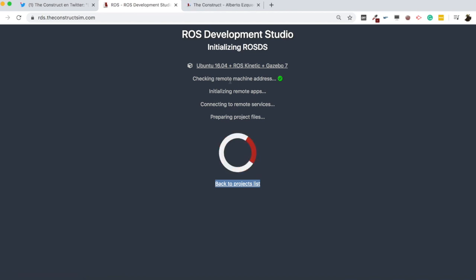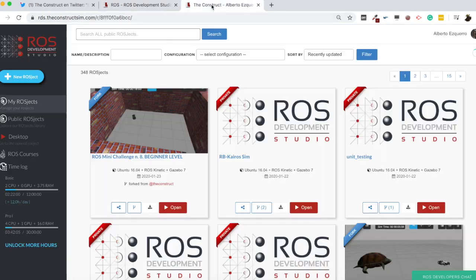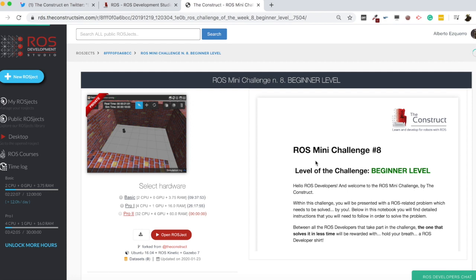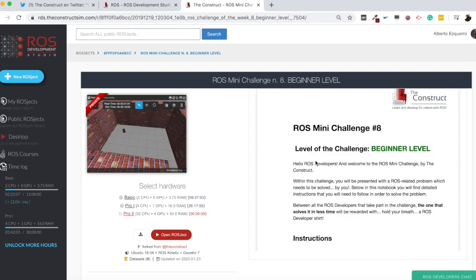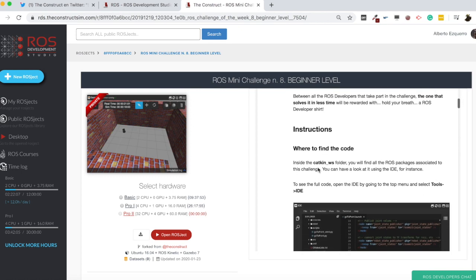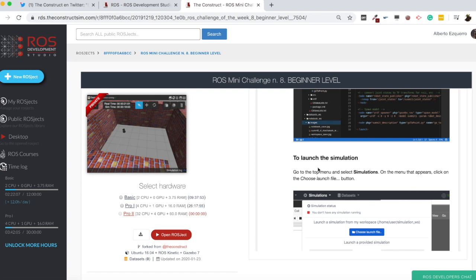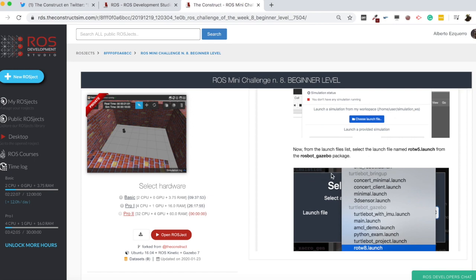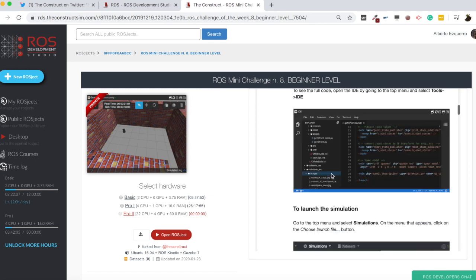It's quick to load, so let's explain a couple of things. First of all, as you can see, this is a beginner level challenge. There are 3 levels: beginner, intermediate, and advanced. So this is the easiest one to solve. You will see that it's very easy. With a little ROS knowledge, you are going to be able to solve it. But we are going to explore it now when the project is loaded.